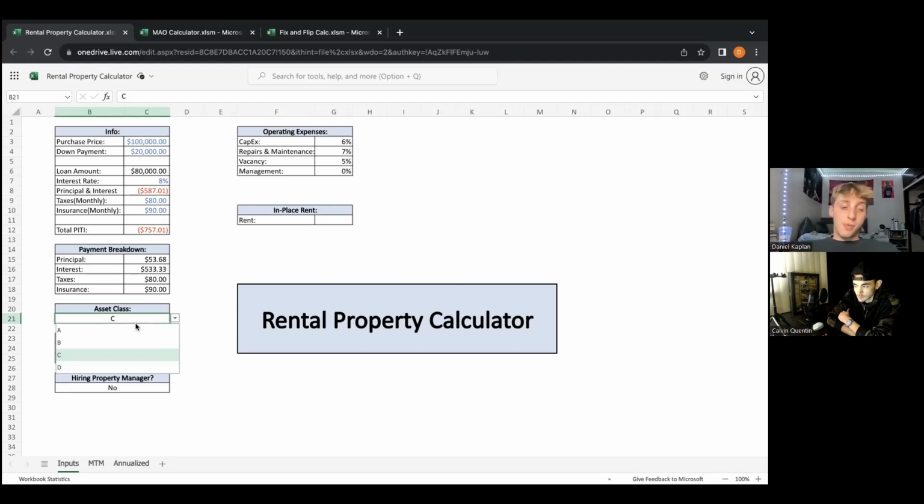And so for yours in Milwaukee, what would you say your asset class is? I would say about a C class. Yeah, I think at that purchase price, anything under 100 grand is most likely going to be in the C and D range. You've got to think the nicer the area, the more expensive the property is going to be. So I think C is fair for a 100 grand purchase price.